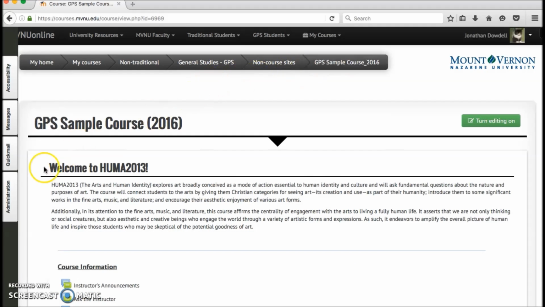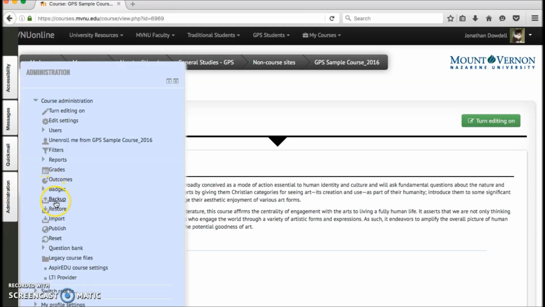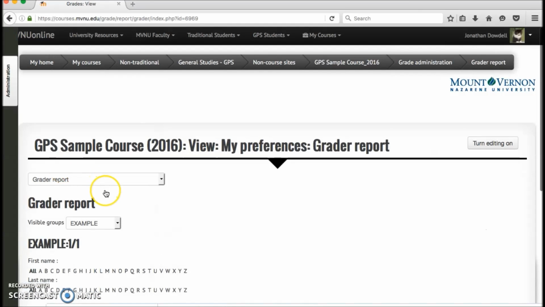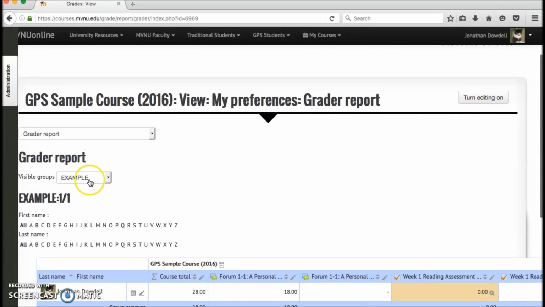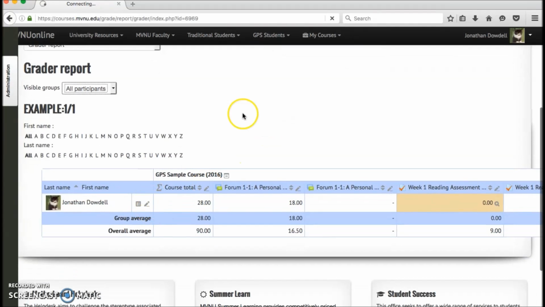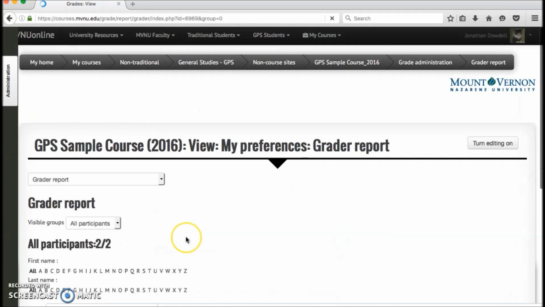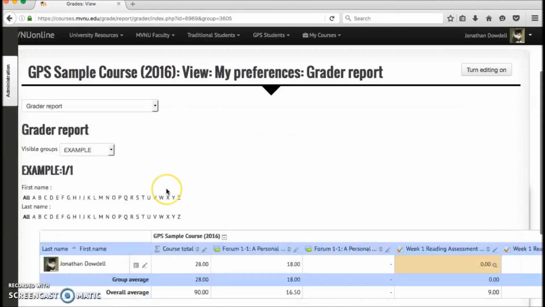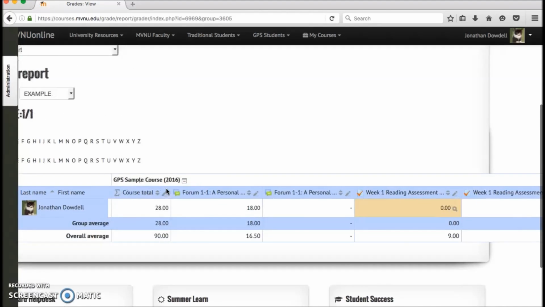From here, we can go to the grade book by going to the administration block and then selecting grades. And if we go to the grader report, we can go ahead and click on visible groups, and we can click on all participants to see everybody in our course, or we can click on specific groups to see the grades and assignments for each individual group.